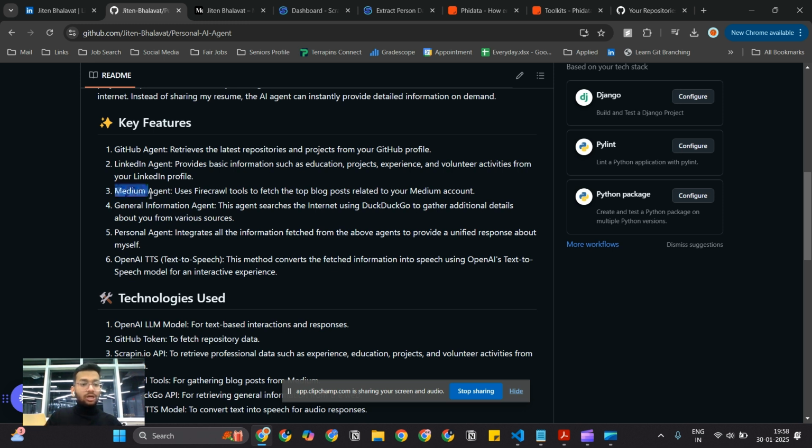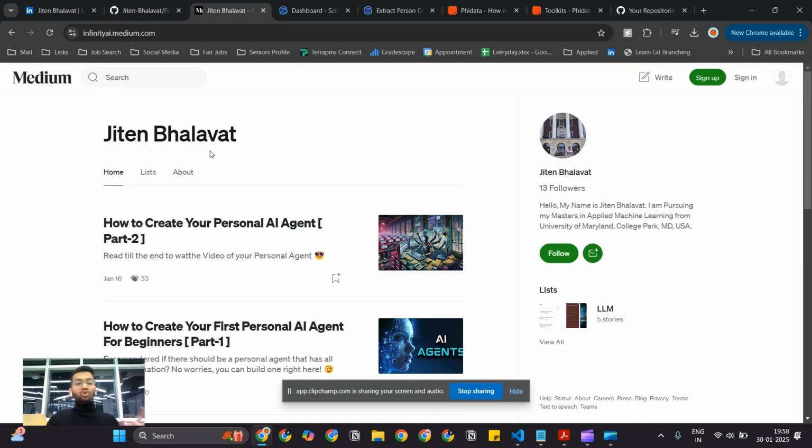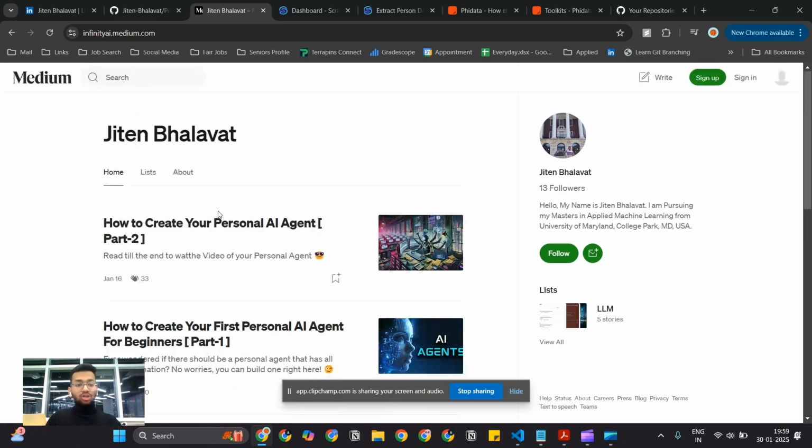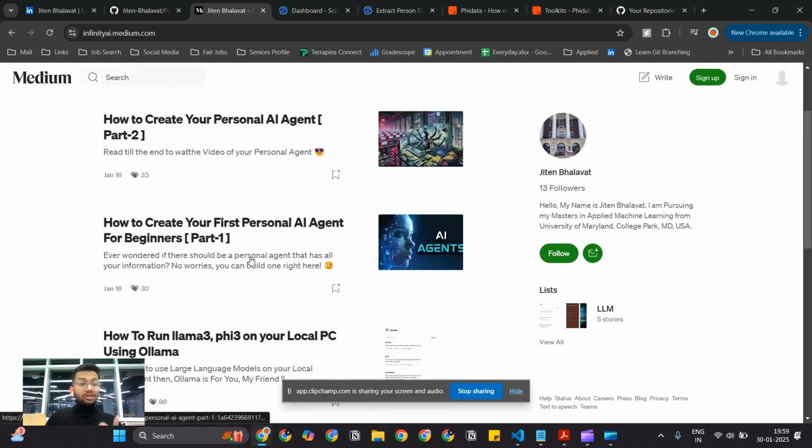The third AI agent is the Medium agent. If you have your portfolio or your Medium blogs like me, I want my AI agent to provide that as well. Like it should tell me whether Jitin Balawat is writing blogs on how to create a personal AI agent, or how to run a Llama model on your local PC. So I want that also. To get that information, I will create my Medium AI agent, and it will fetch my blog titles. I guess it can scrape everything as well, right?